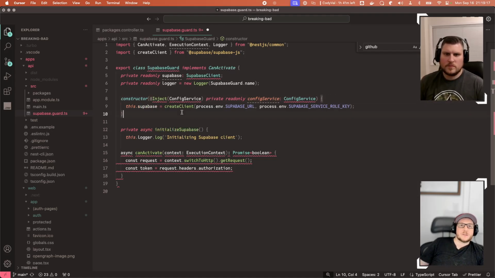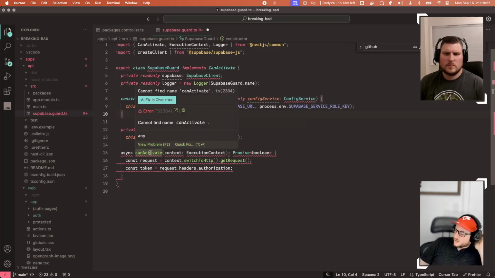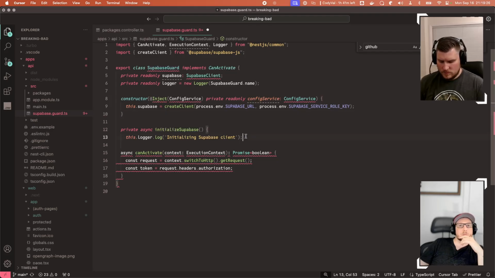But here I'm expecting that only this guard will be the one interacting with Supabase so far. So it's not that big of a deal. We can probably refactor that later if we see that it becomes an issue, but I don't think it would.